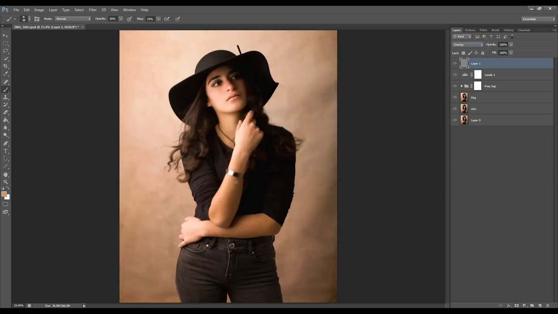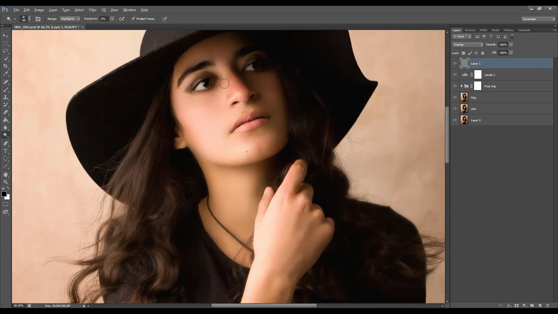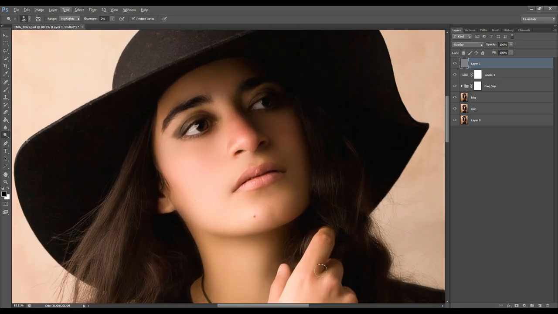As this is going to be the Dodge and Burn layer, I will select the Dodge tool, make sure it's on black, and go to the Range drop-down menu and select Highlights. And now reduce the exposure to 2% and start painting over all of the highlighted areas.